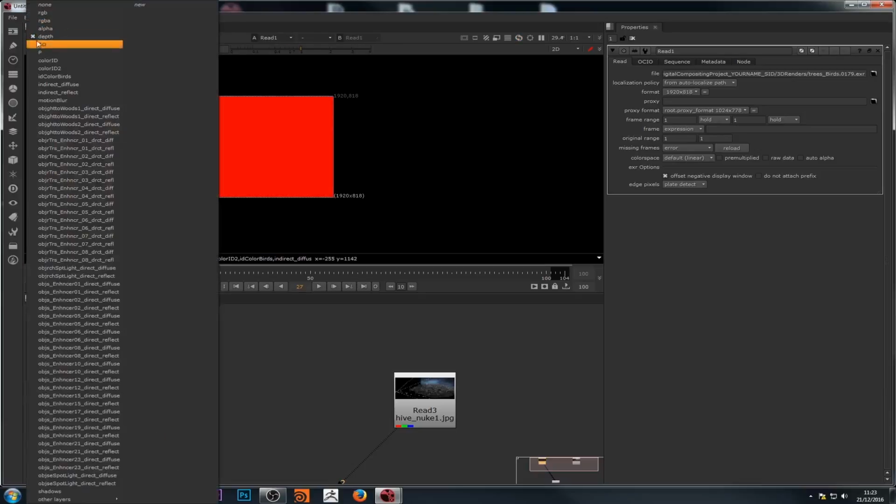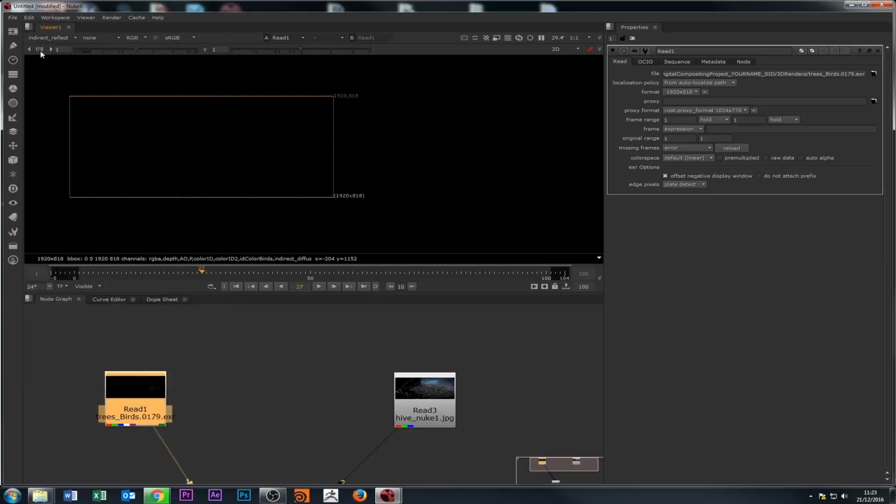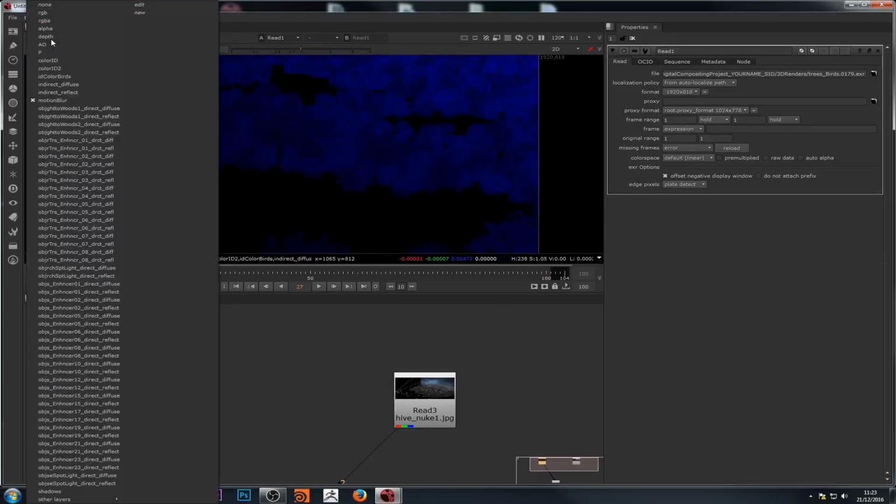This is not very good. Indirect diffuse, for example, indirect reflect. It's not much. Motion blur. This is something I can use for motion blur in comp.